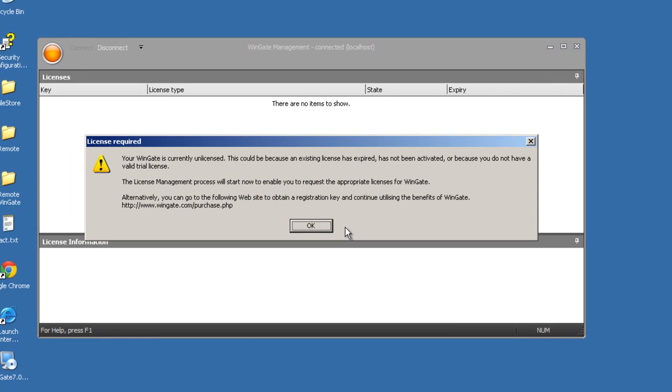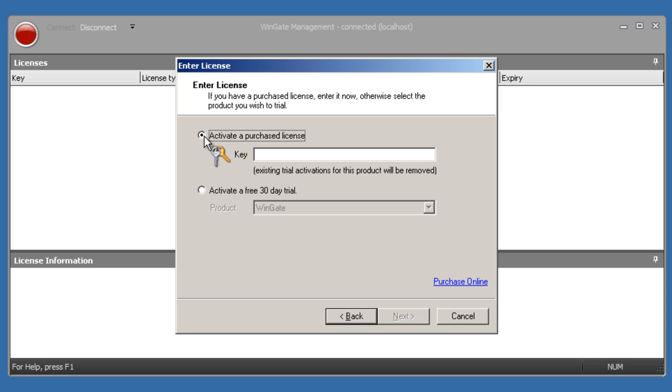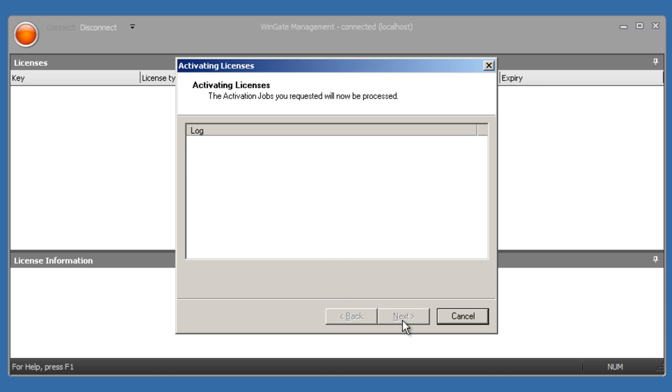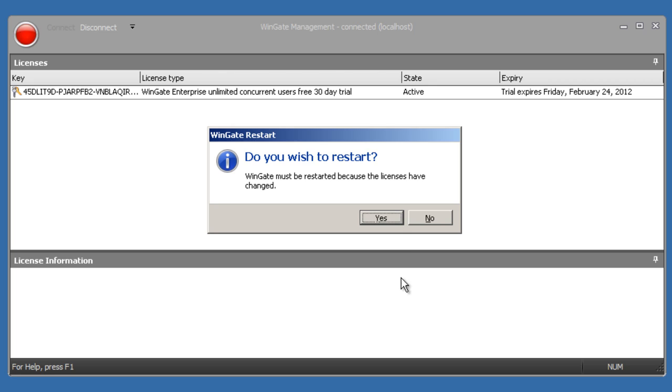Your WinGate server will not run without an activated license. Activation can be completed online or offline if you do not have internet access from your WinGate server. If you have a purchased license key, enter it now, or activate a free 30-day trial license. If you have any problems activating a license, email sales@wingate.com. You are able to activate 2 30-day trials within a 6-month time period.